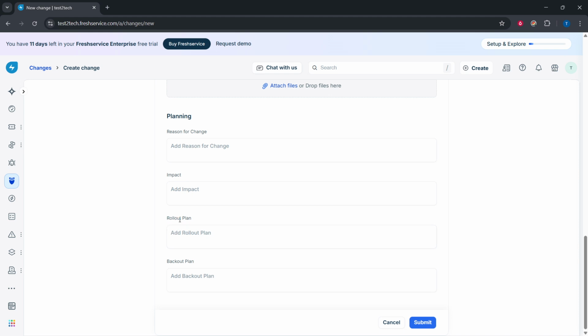Just as important, define the backout plan. Outline the exact steps to revert if something goes wrong, plus the triggers or thresholds that would cause you to roll back. When everything is complete, save your updates.